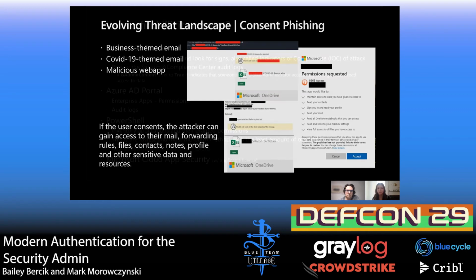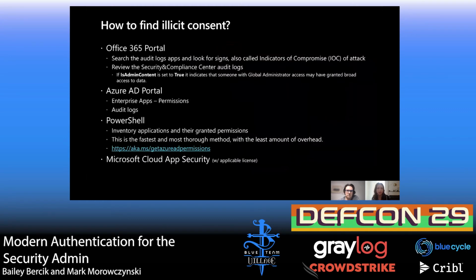So how do you find that illicit consent? Speaking from an Azure AD perspective, and I imagine it would be a similar process with whatever identity provider you have, what you would look through is first going to that Office 365 portal. If you search through those audit logs, you can actually look for indicators of compromise there.